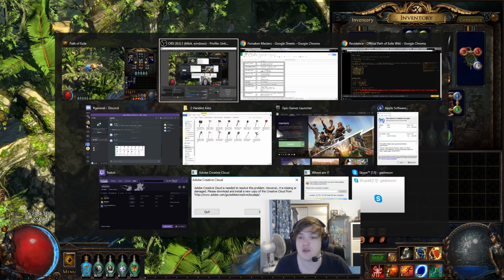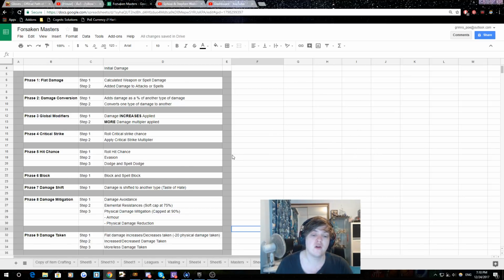So just to start off with, I'm going to bring up our spreadsheet here. To do with damage, there's about 9 different steps of how it gets calculated. And that might sound like a lot of steps, but it's not that complicated once you actually get into it. We're going to start off with step 1, which is flat damage. So what is flat damage?